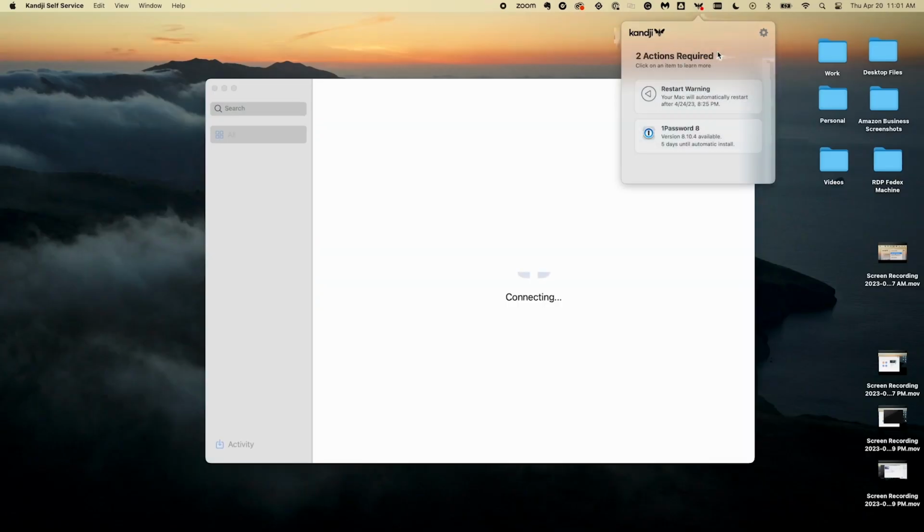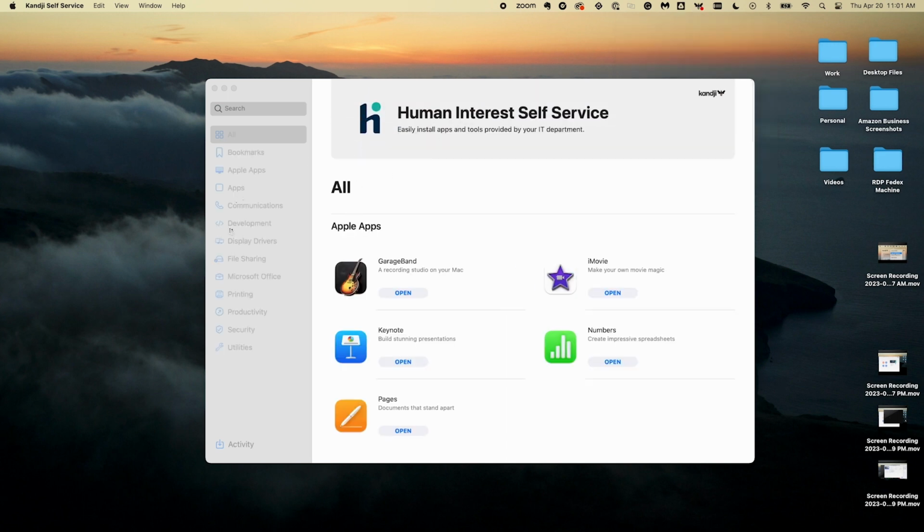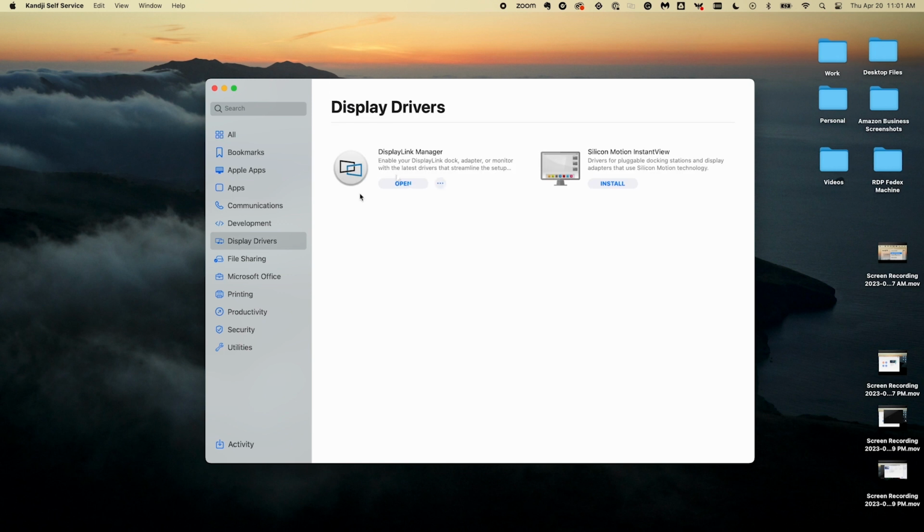If you're on a Mac, you must install the DisplayLink drivers. To accomplish this, you can do so from the self-service under the Display Drivers section. Make sure you allow screen recording permissions when requested.